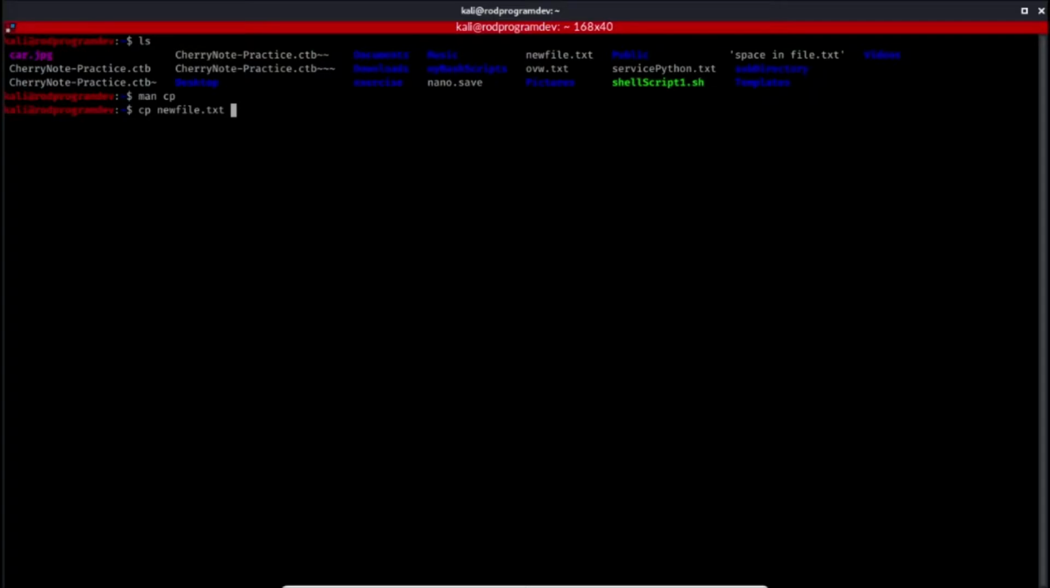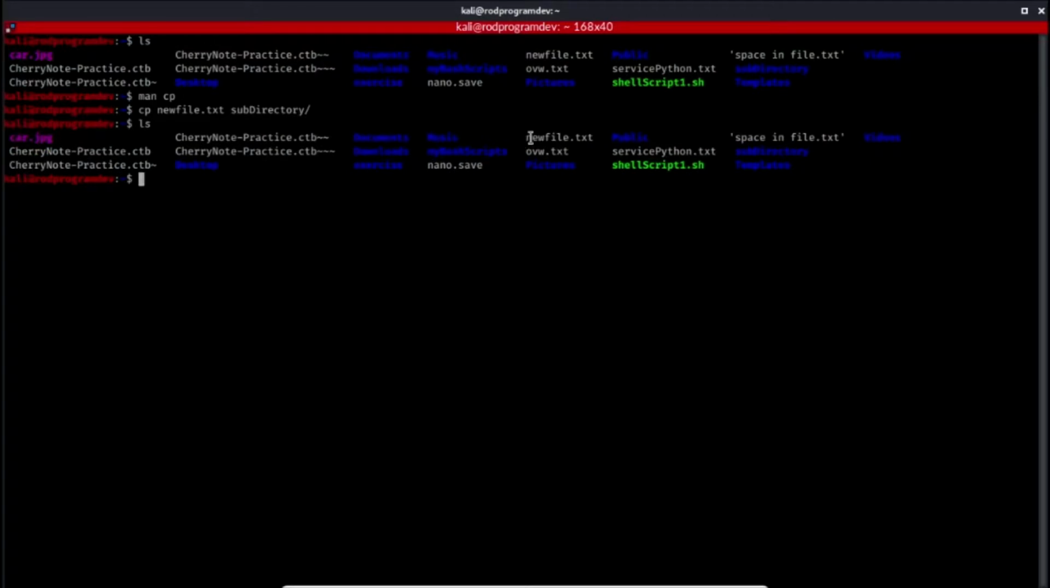Now, if I want to put it inside of the subdirectory folder here, let's go and type subdirectory and copy it inside of that. So let's see, ls. The new file.txt is still here, and let's move to our subdirectory here, ls. And there we go. We now have our new file.txt here, right?